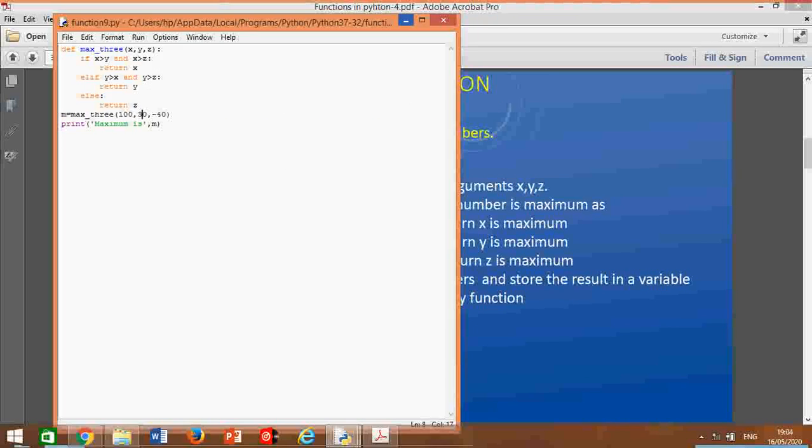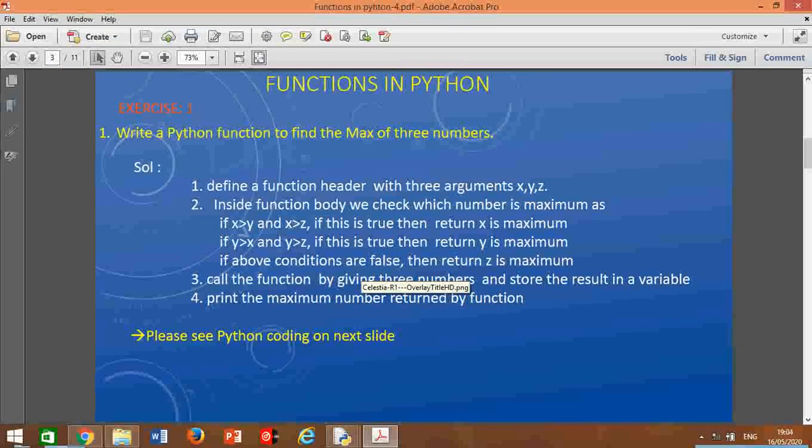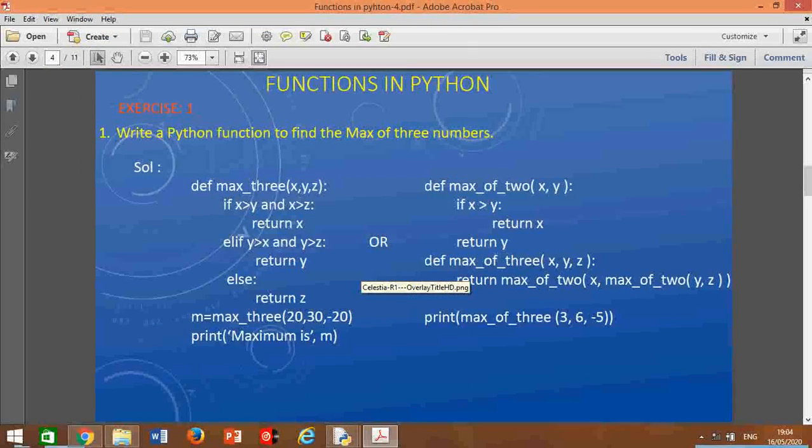Now we go to the coding part. See the coding part of the first question, the same question which we did on this editor, and I am giving here two solutions to this question. There may be some other solutions, but I have given two. The first solution is the one I already discussed on this editor.